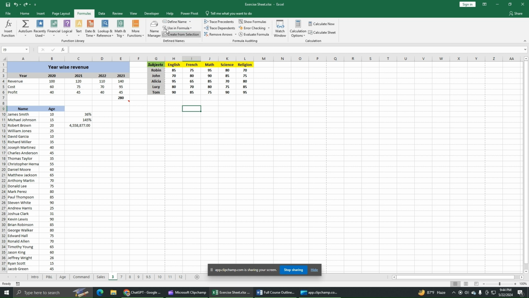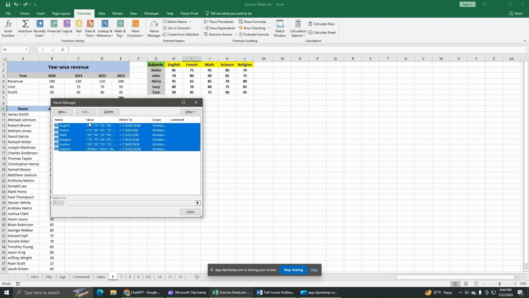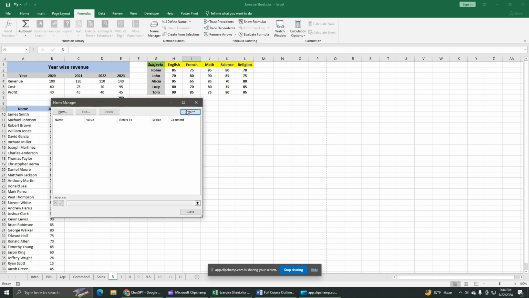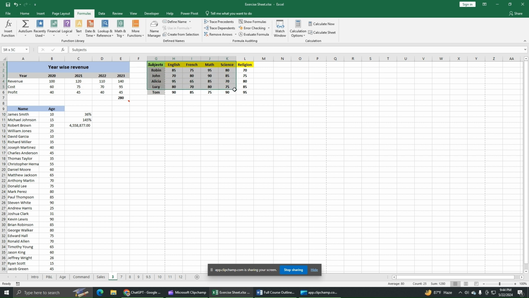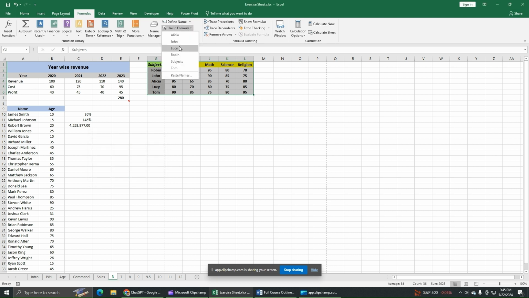For example, from Name Manager, I'm deleting everything by pressing Control and selecting all, delete. Okay, I can select the whole data and create from selection. Now, not top row, I will name based on left column. Okay, then all these names will be given as names. You can see now this data is available.